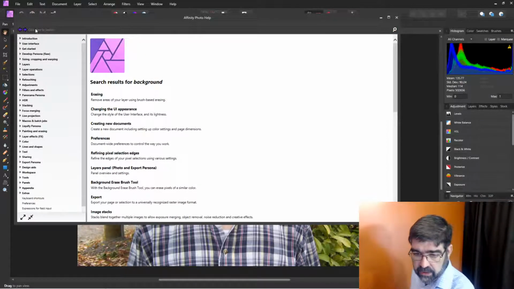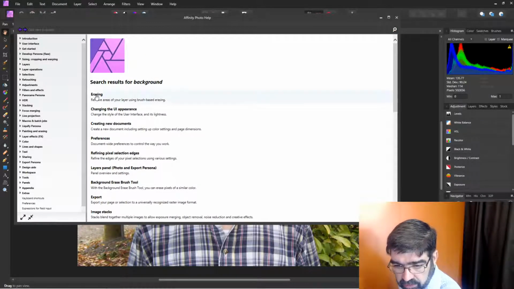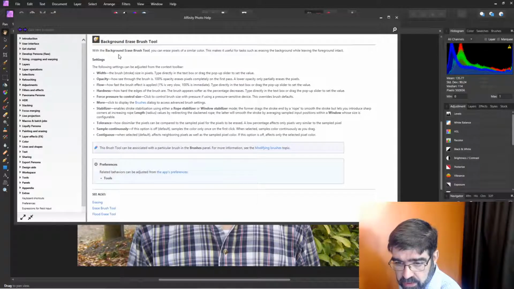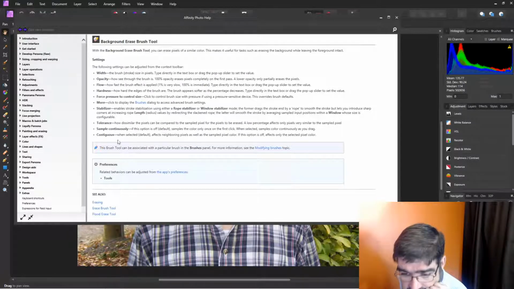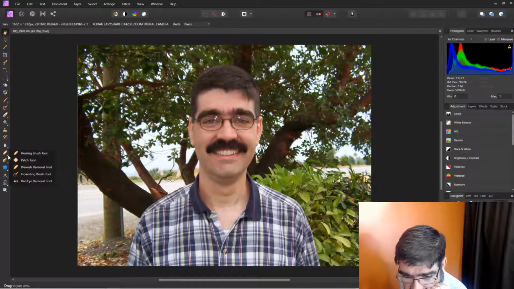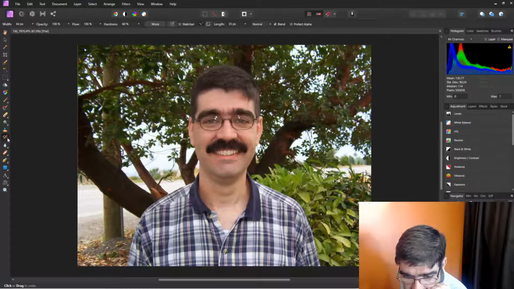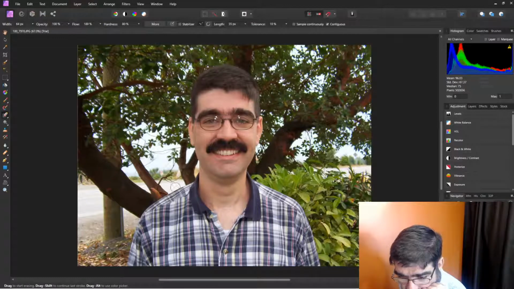Let's just look for background. Remove areas of your layer. Erasing. Background erase brush tool. There we go. With the background erase brush tool, you can erase pixels of a similar color. It's useful for masking. The following settings can be adjusted. This brush, which looks like a pen. So there are particular brushes. All right, so healing brush tool. No. Background erase brush. All right.